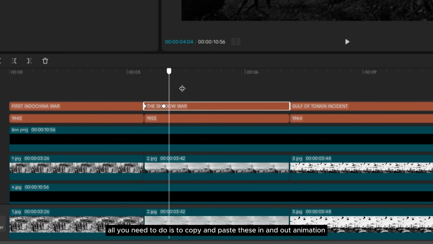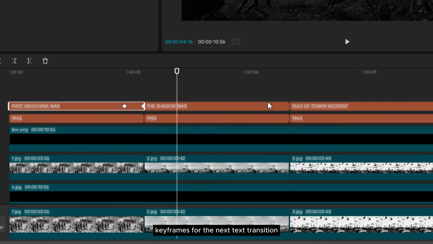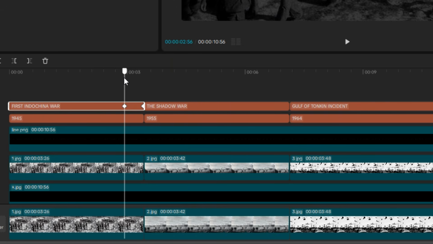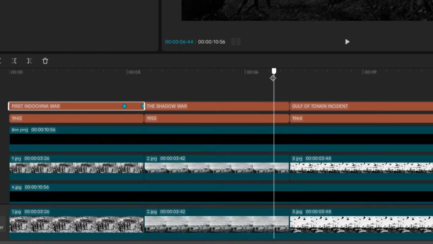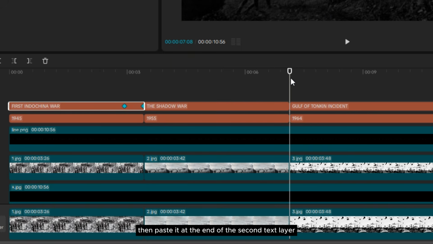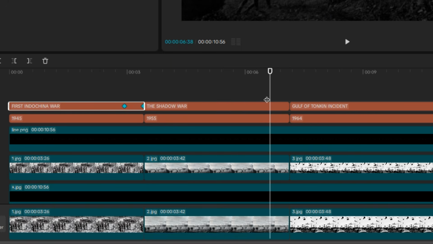Now, all you need to do is to copy and paste these in and out animation keyframes for the next text transition. Let's select this out animation from the first text layer and copy it. Then paste it at the end of the second text layer.